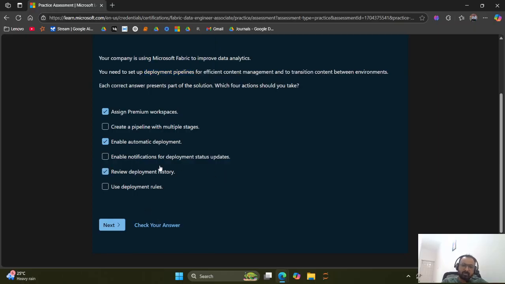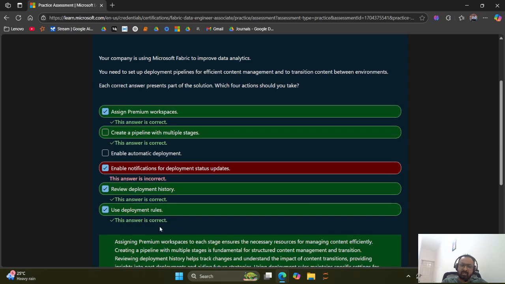Enabling notification burst, deployment status update, use deployment role, review deployment history. Yeah, so this is required. Then I think enabling automatic deployment may not be required. Create pipeline with multiple stages. I'm not 100% sure about this answer, but let me try. What is the right answer? Okay, I was correct, but then only because of this notification I swapped. Okay.